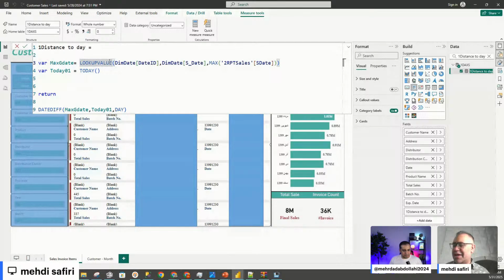LOOKUPVALUE performs the same, but it kills our performance. We have better-performing functions, and we can totally change our DAX code syntax and do better. It comes with knowing our model and our columns better.